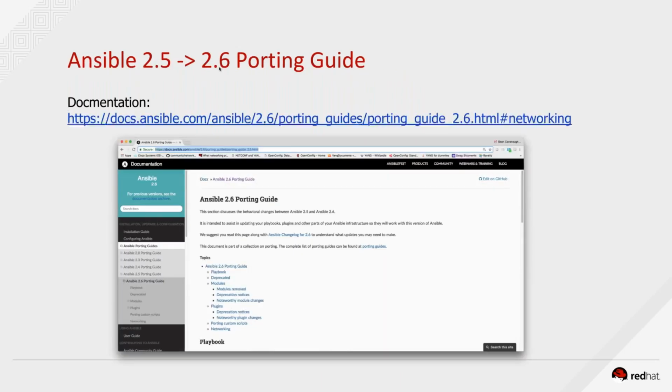Oh, one last slide. I can't forget about the porting guide. The porting guide is a great resource when we start moving between versions. The 2.6 porting guide provides really good high-level information on what is happening in the release, things that are deprecated, things that were removed, and highlights for specific use cases. So take a look at the porting guide, and that will hopefully help you if you're on 2.5. It'll be a good little change log between 2.5 and 2.6.